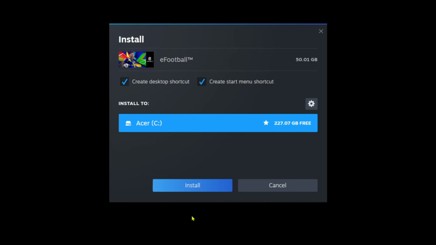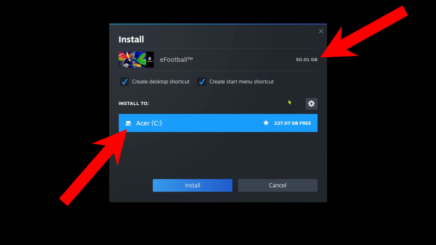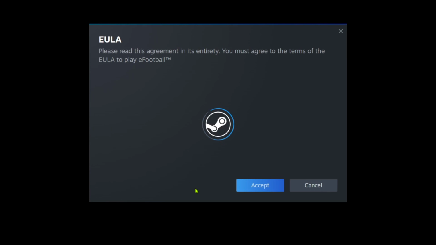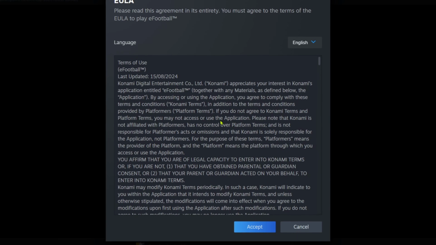And then Steam will show you the total game size and the location where the game's files will be saved. If you want to change it, just click this gear icon, but if you are already fine with the location, just click install. And then click the accept button.